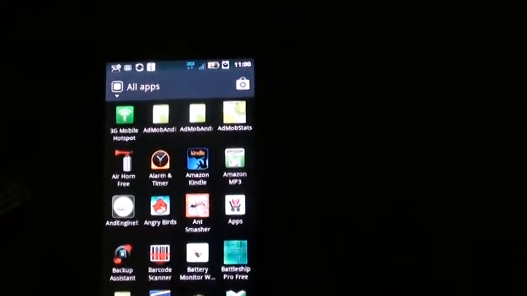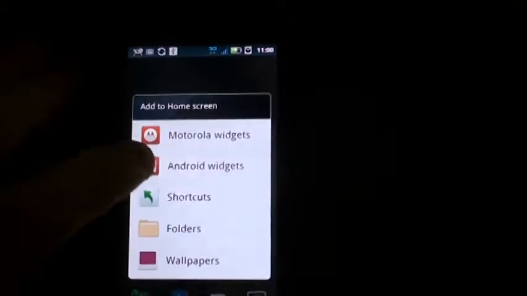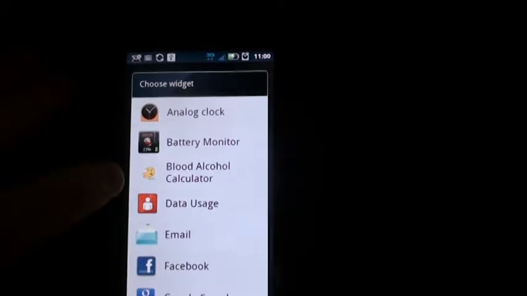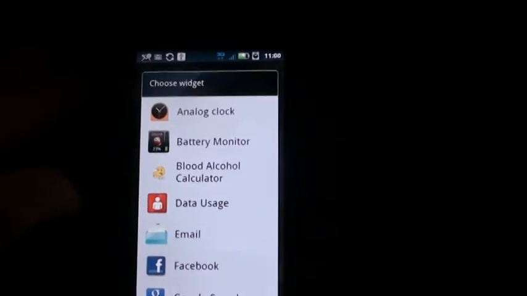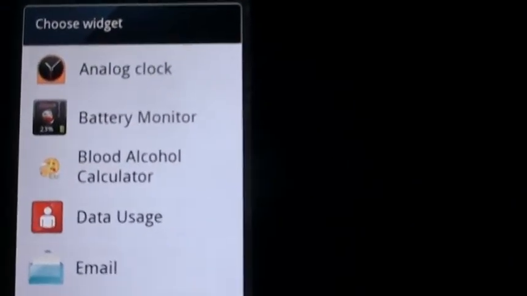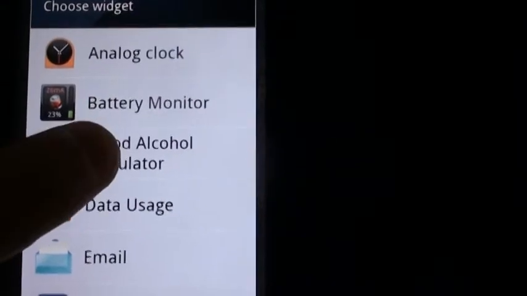What I'm going to do now is get to a home screen. You'll notice this home screen has plenty of space on it. I've got all kinds of space in the world. I'm going to do a long press. I'm going to click Android Widgets. And you'll notice one of them that I can add is the Blood Alcohol Calculator. So let's go ahead and select that.